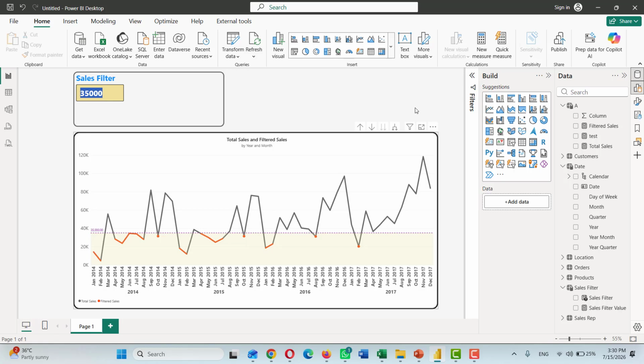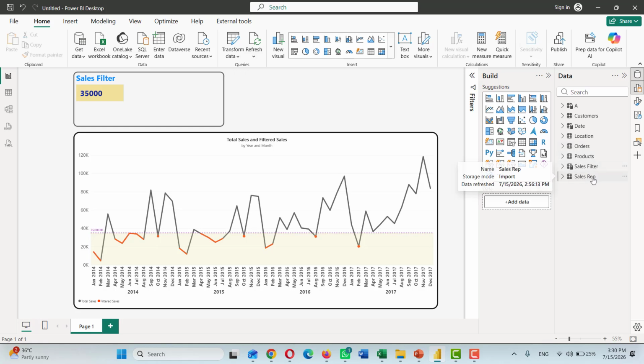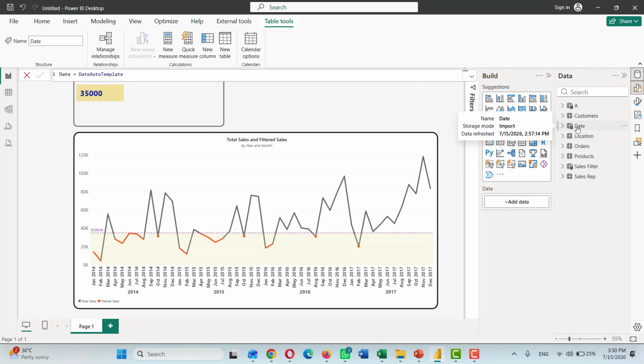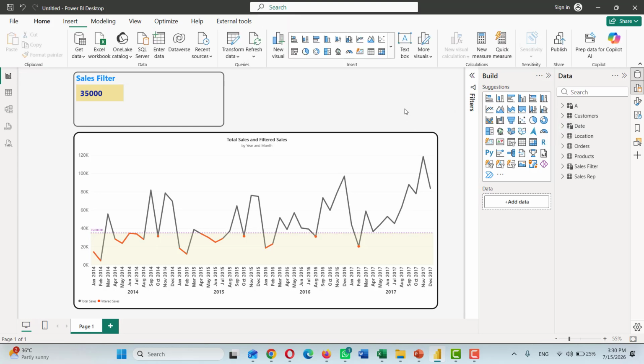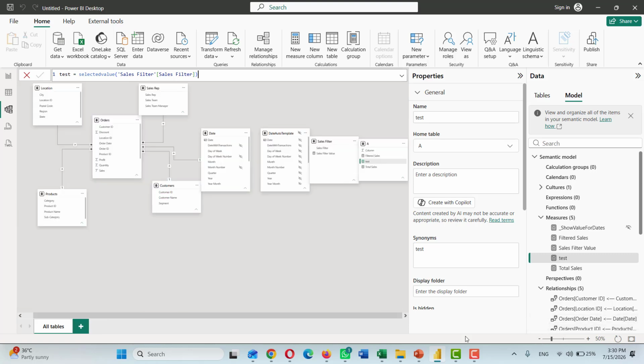Very simple. We have here our data, we have 5 tables: sales rep, product, orders, location, and customers. We create a table, and this is my model fact table, and these are the dimensions tables.